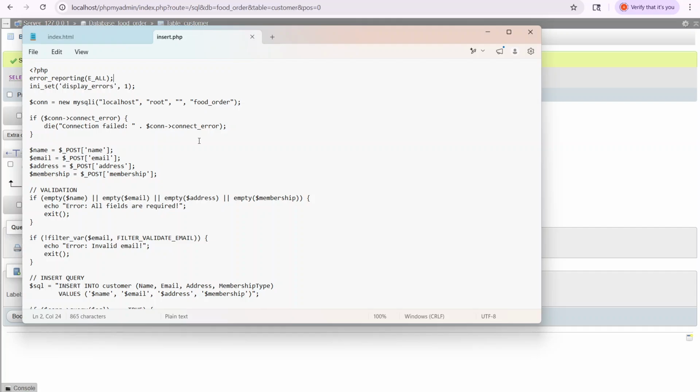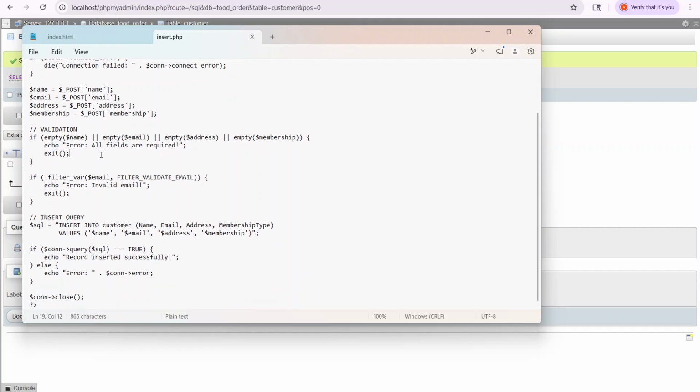Then we move to $_POST. These retrieve the data entered by the user from the form by using the post method. Then we move to validation. Validation is performed to ensure that all the fields are filled and the email is in correct format.